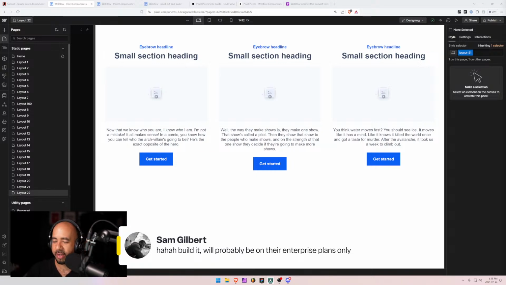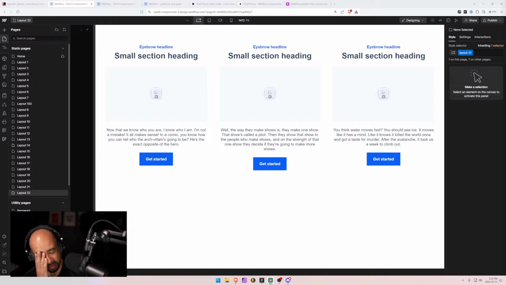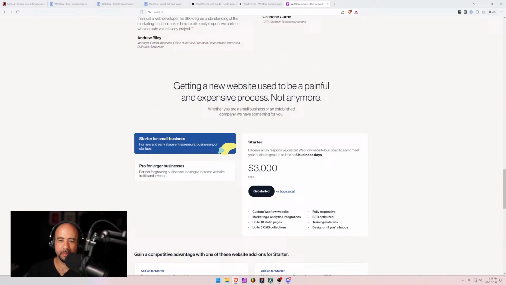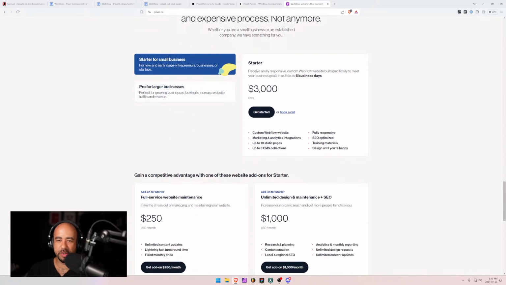So I've been thinking too. I was talking to someone this morning about Pixel, about this new starter plan, and just thinking about pricing. I think this price is pretty low in my opinion, for the work that I do and for the clients that I typically work with. But I have this plan for $3,000 for a starter plan, and the idea here is really to utilize Pixel pieces.